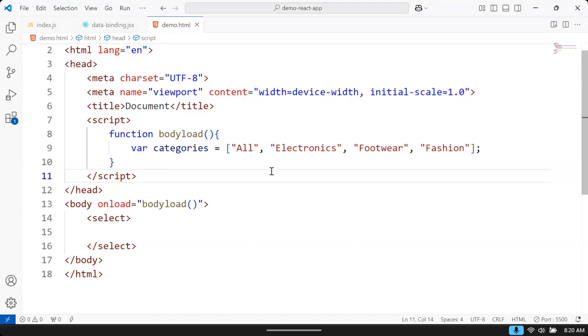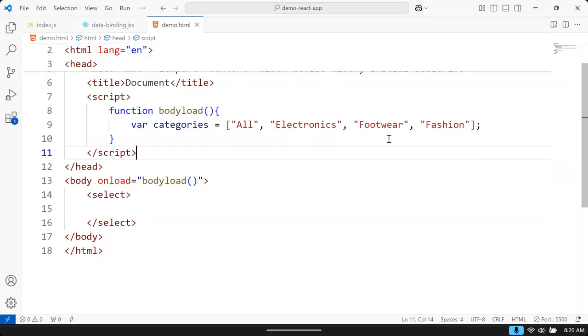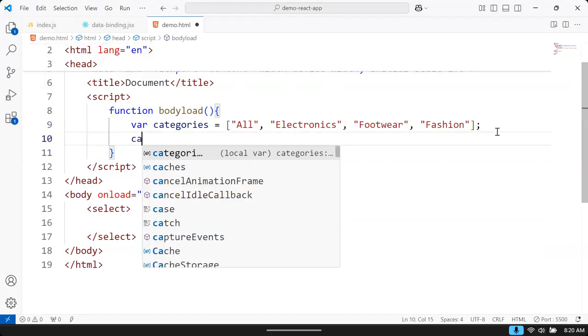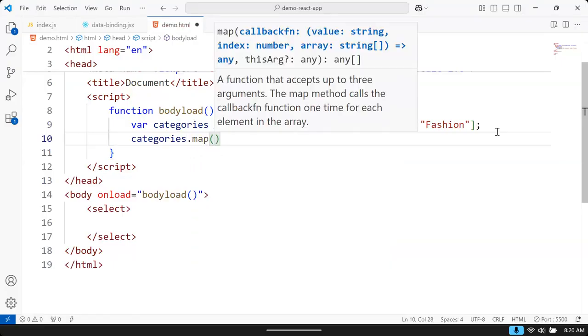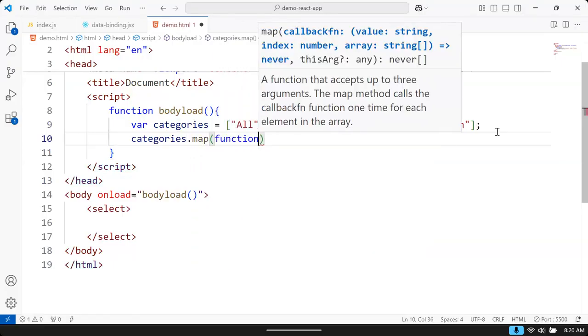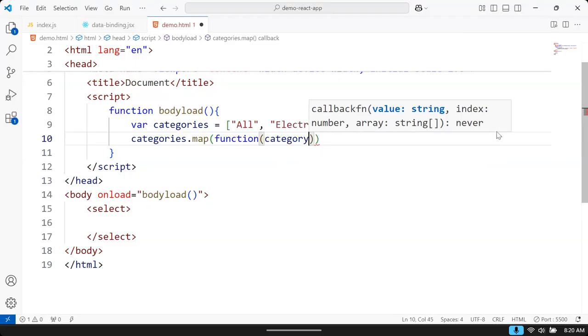All these elements must be inside the drop down. Then how? It's a lengthy process in JavaScript. What is that lengthy process? We use categories, what? Map. Map uses a callback function. It will read every category.